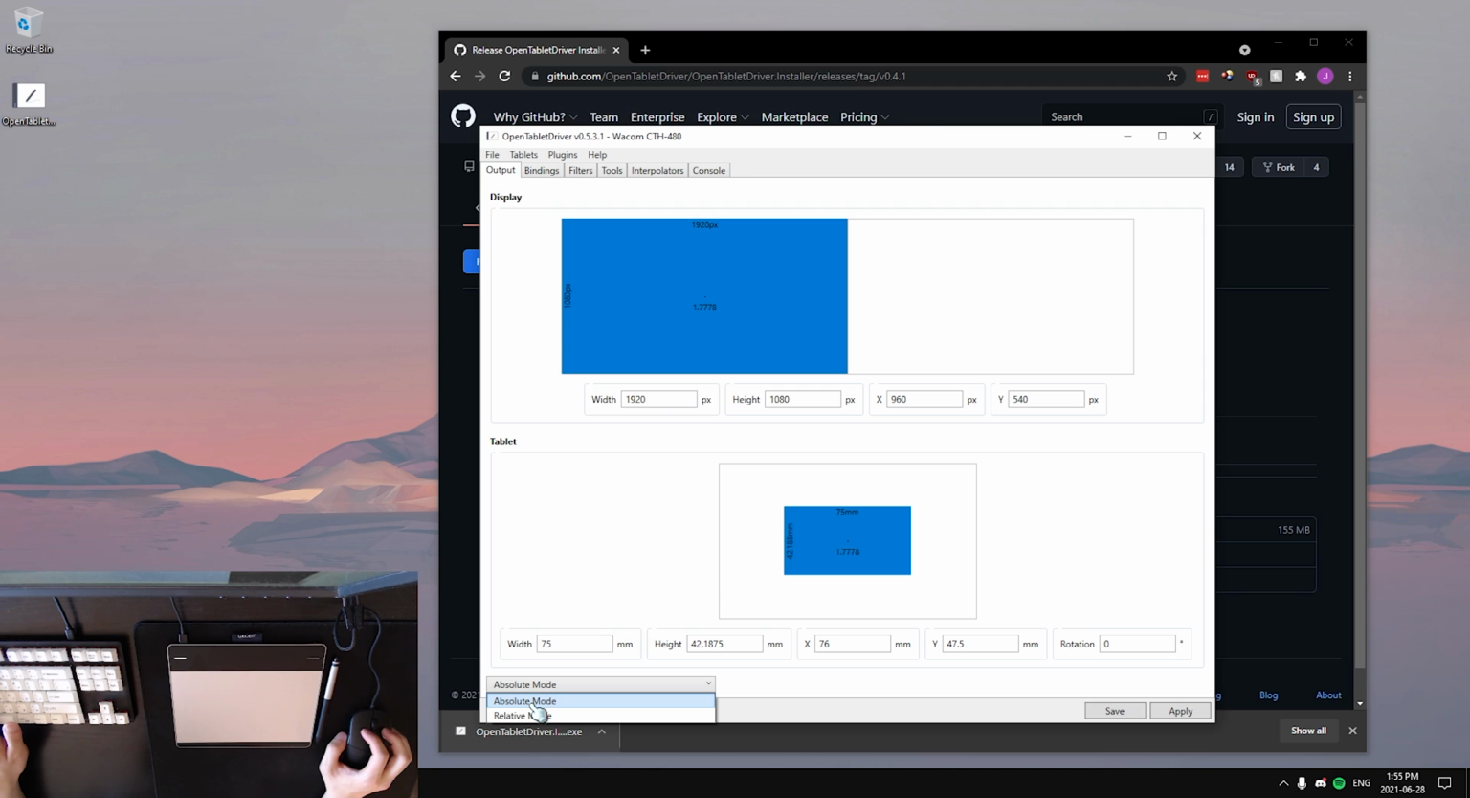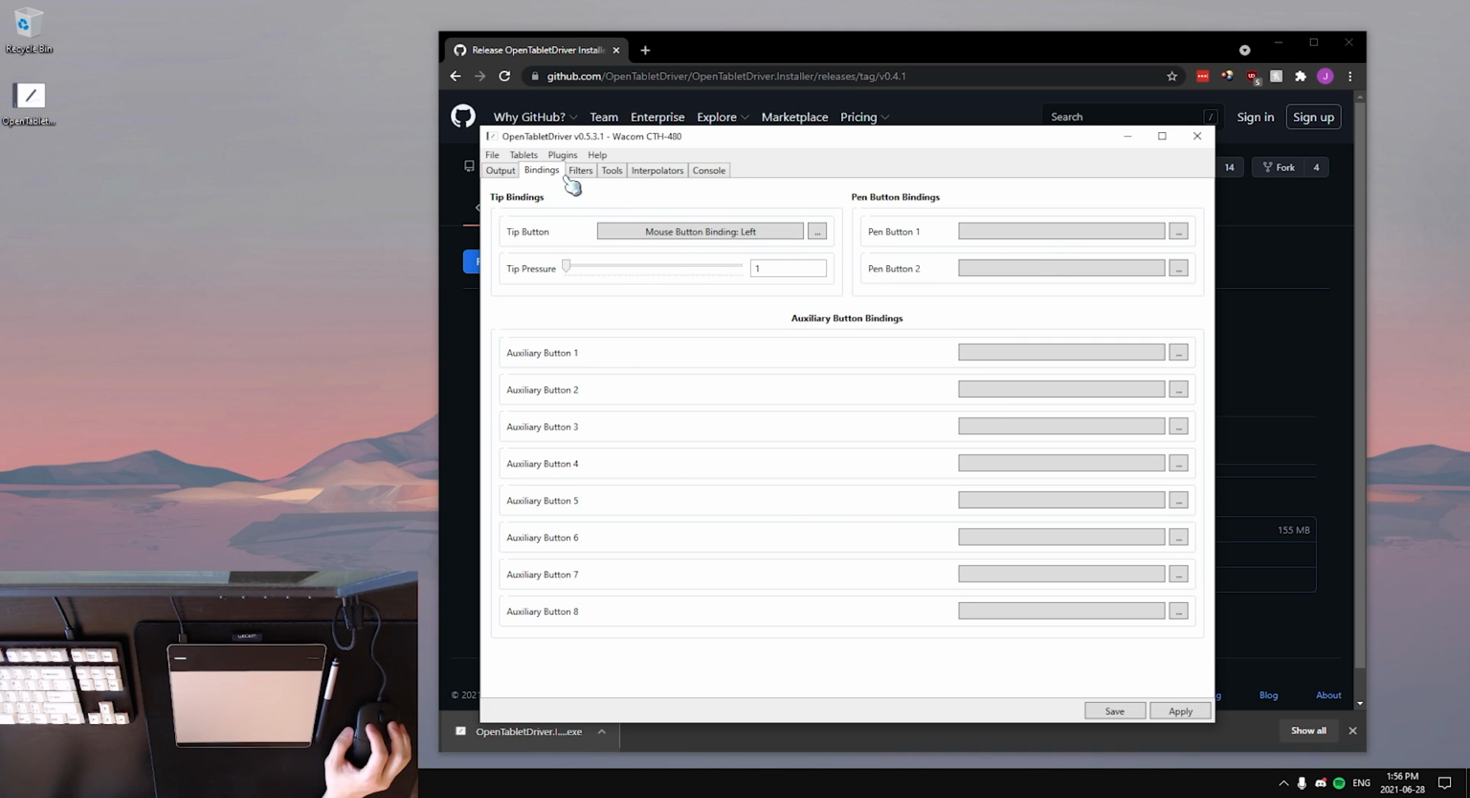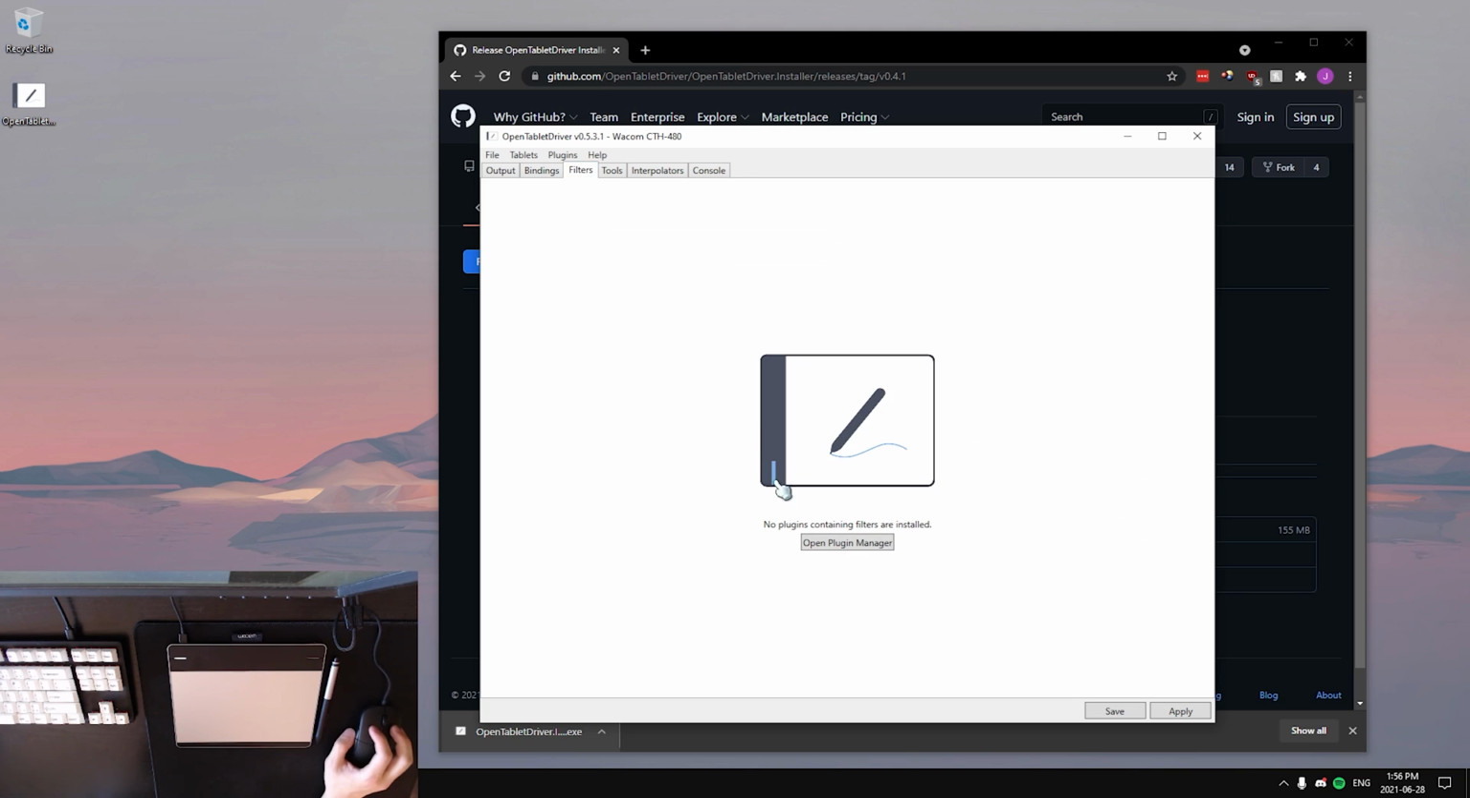Down here, you can change from absolute mode, which is tablet mode, to relative mode, which is mouse mode, if you want. In this tab, you can also change your buttons as well. But the most important part, and the reason I say that the OpenTabletDriver is the best custom driver right now, for osu! at least, is because of this tab, the filters tab. So you can actually install filters from other tablet drivers.